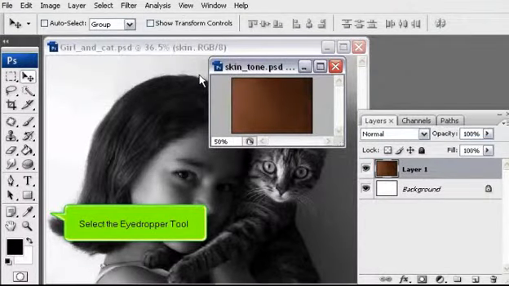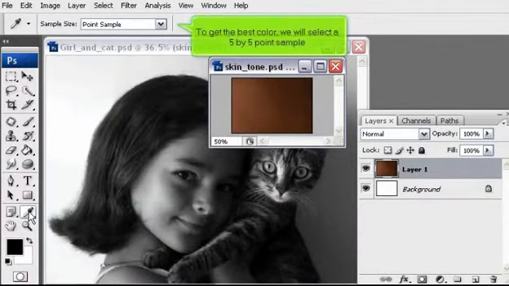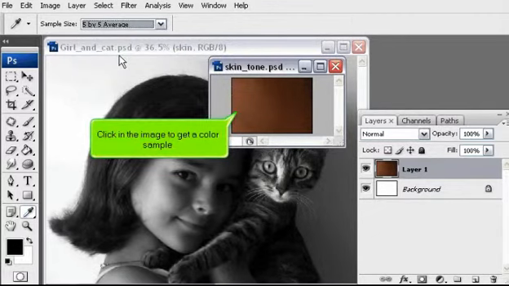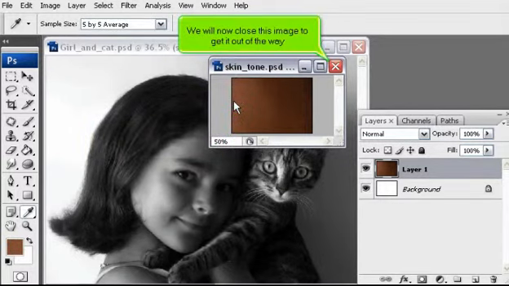Select the eyedropper tool. To get the best color, we will select a 5x5 point sample. Click in the image to get a color sample. We will now close this image to get it out of the way.